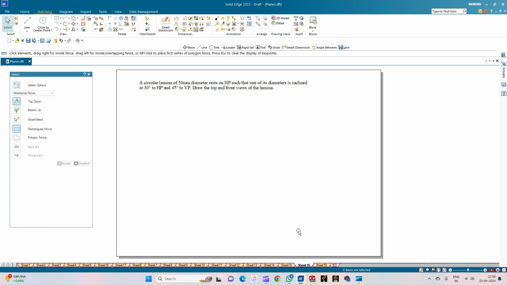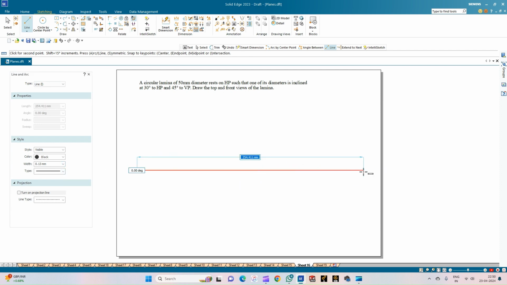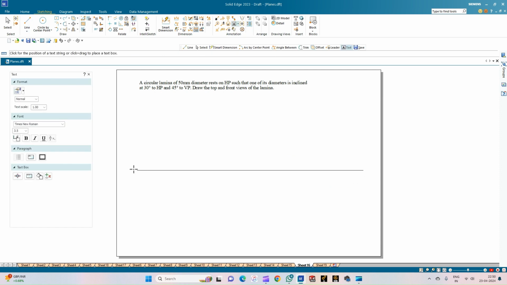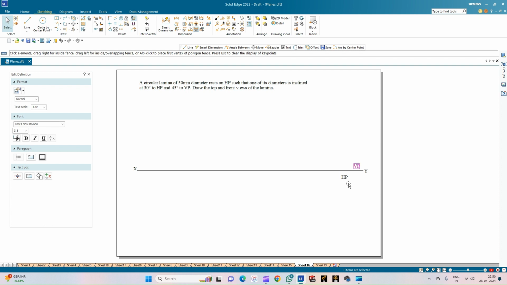So, first, we will draw the XY line of any arbitrary length and annotate the line as XY, and also the reference planes as VP and HP. And now we will draw the top view of the circular lamina such that it is resting on the HP on one of its diameters.